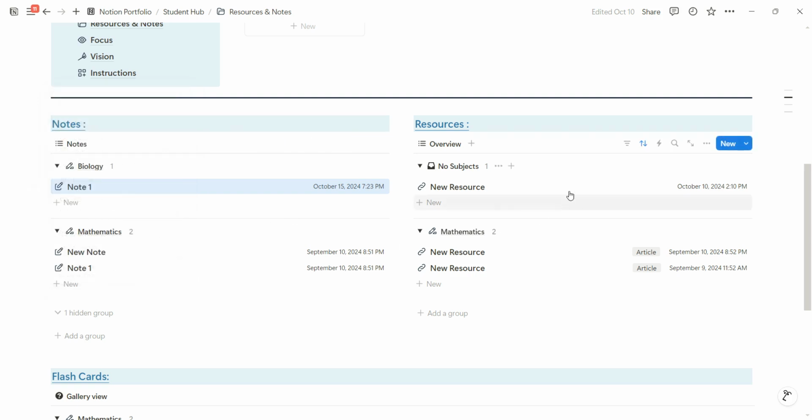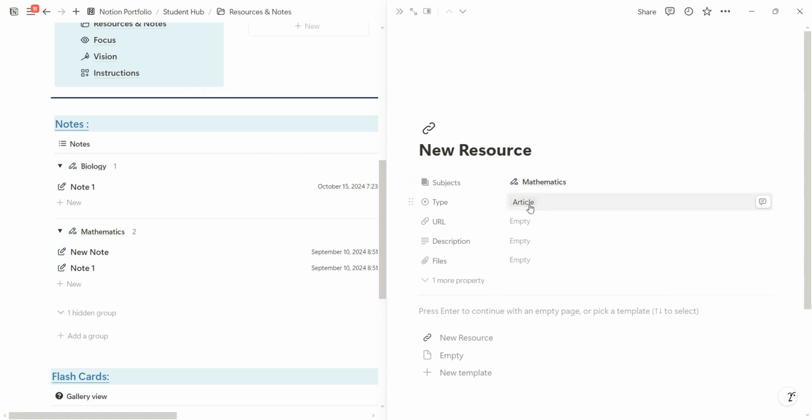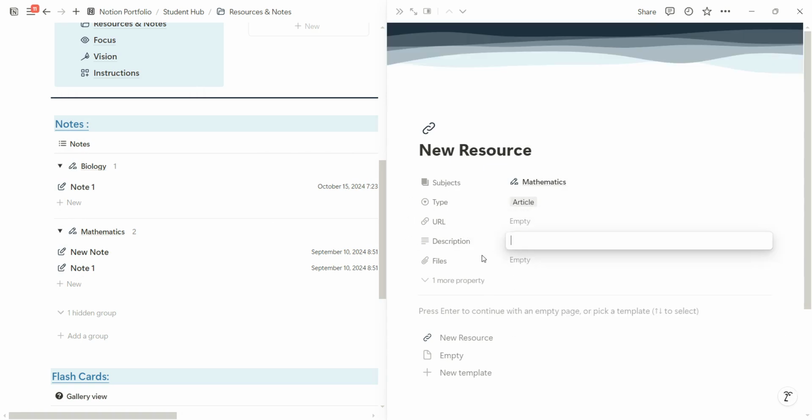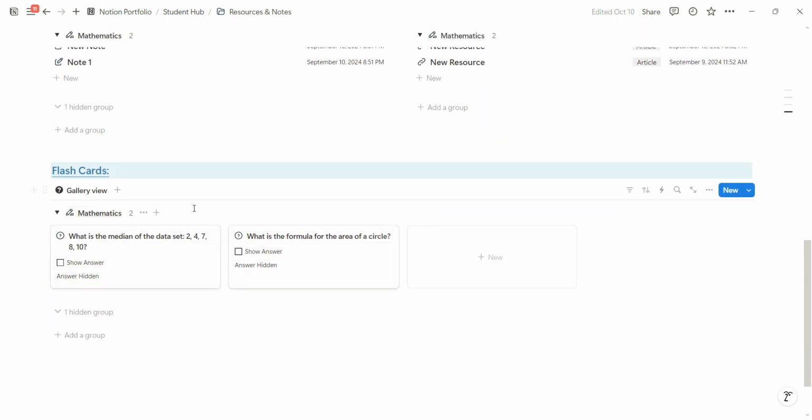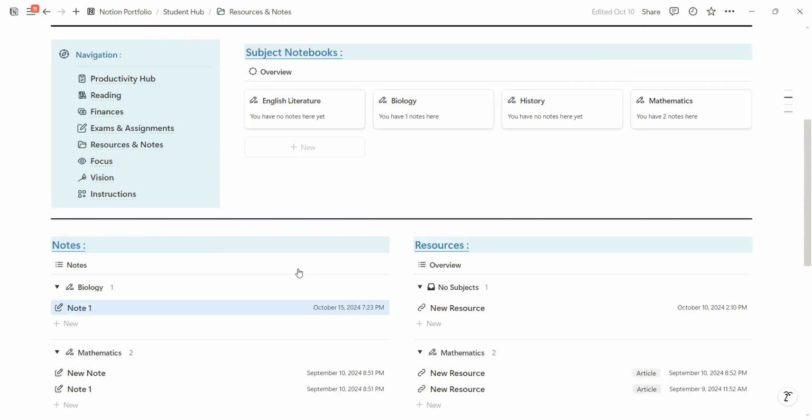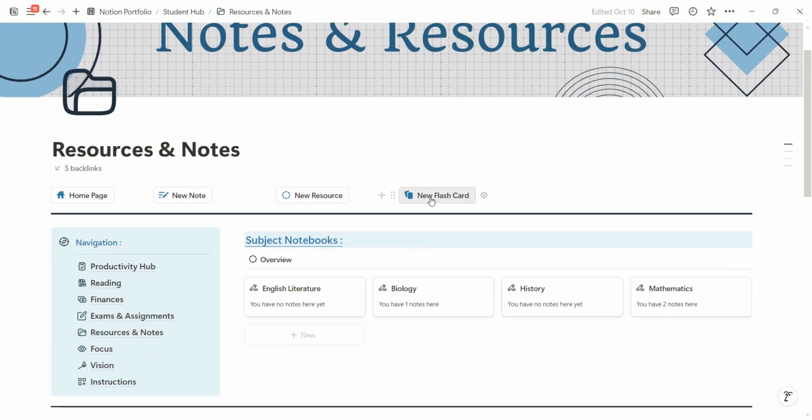And the same thing for resources, like this. And we see the subject, the resource type, the link, the description, and if we have any file. And at the bottom, we have the flashcards system. So if you want to add any flashcard, just click here.